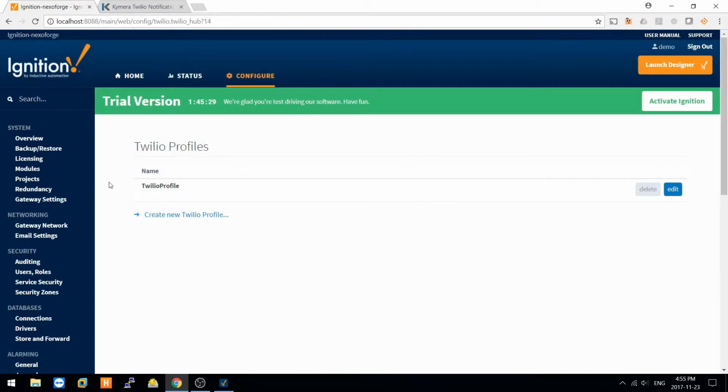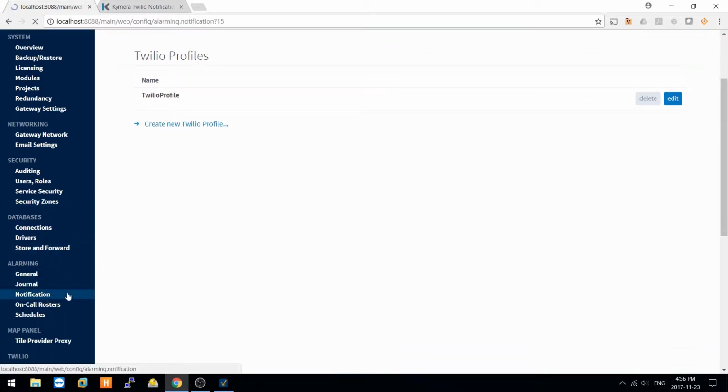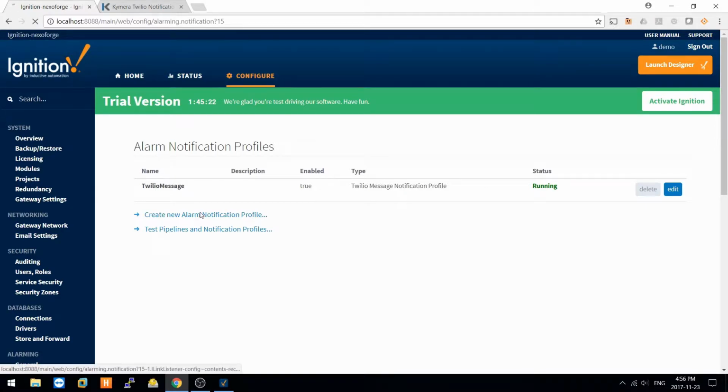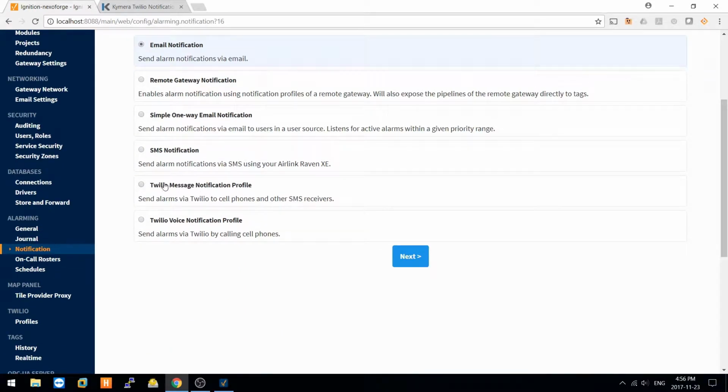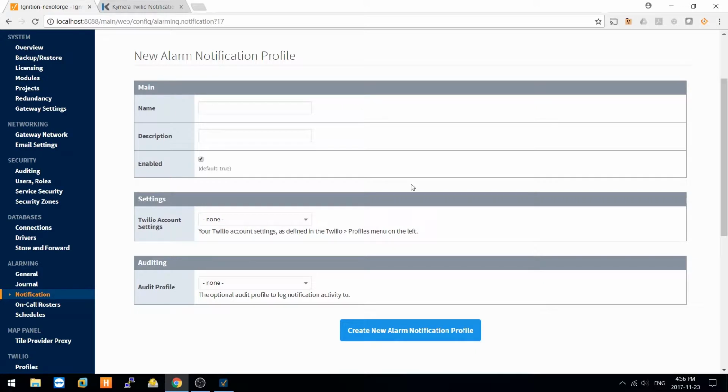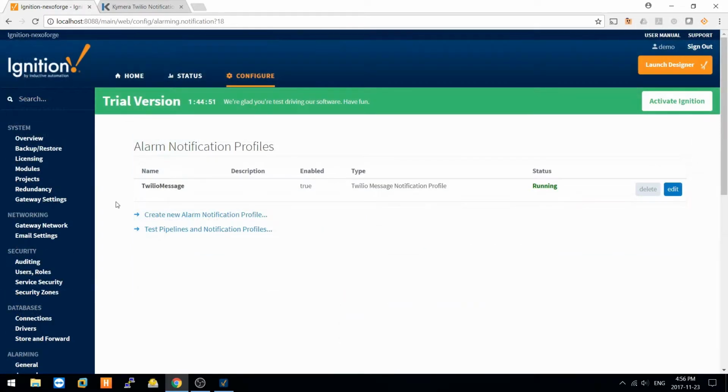The next step is going to be to create an alarm notification profile. Under Alarming Notifications, create a new alarm notification profile, choosing either Twilio Message or Twilio Voice. In this example, I'll be using Twilio Message. Provide it with a unique name, a description if you wish, and be sure to enable it. You can select the account settings that we just created, the Twilio profile, and if you wish, you can select an audit profile as well. Here again, I've created my own called Twilio Message.